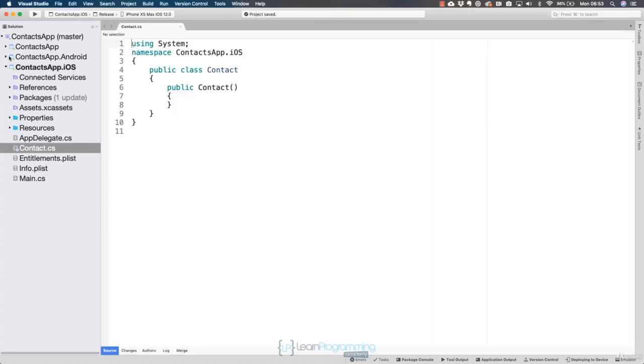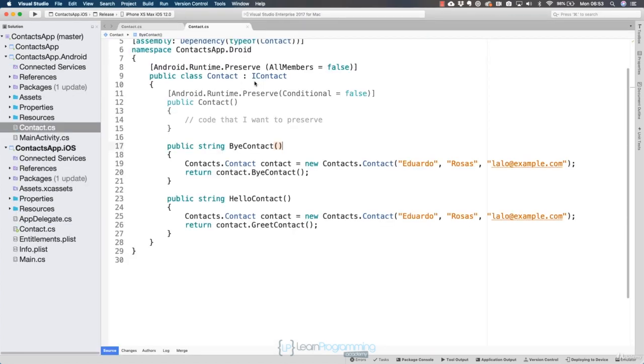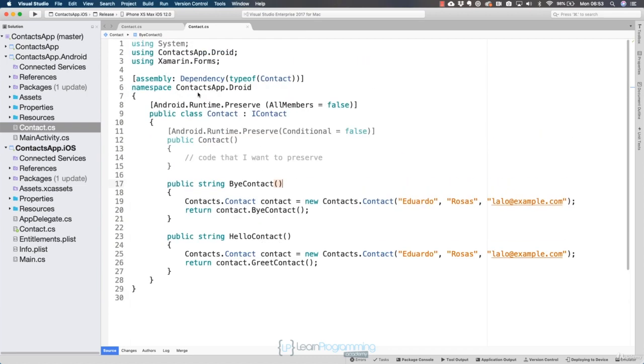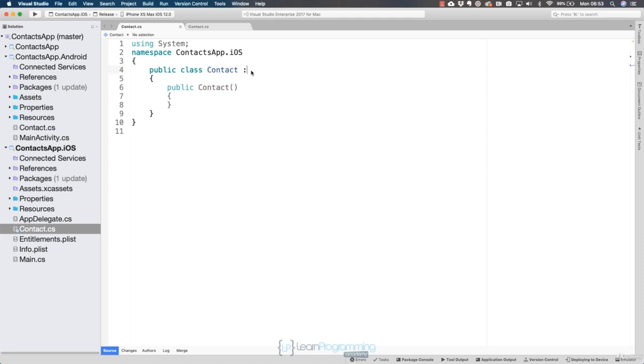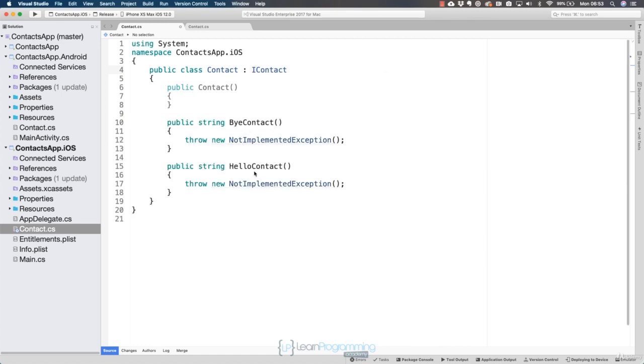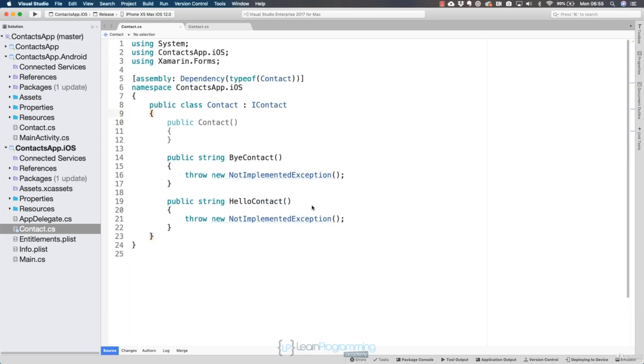And the contact class is, again, something we have on Android already. We have to export this because this is going to be a dependency, and this has to implement the IContact interface that is coming directly from the Contacts app. If we implement the interface, we have the by contact, the hello contact, and let me export this dependency. Just like on Android then, I will go ahead and, instead of these methods that we have that are coming from this interface, use whatever we have over in that Contacts app library.